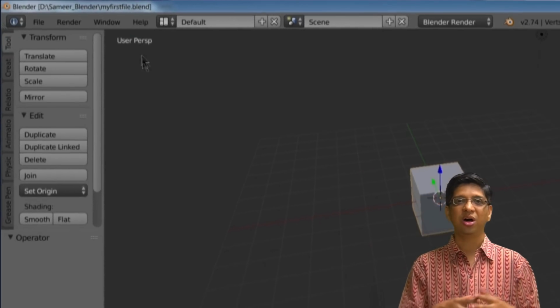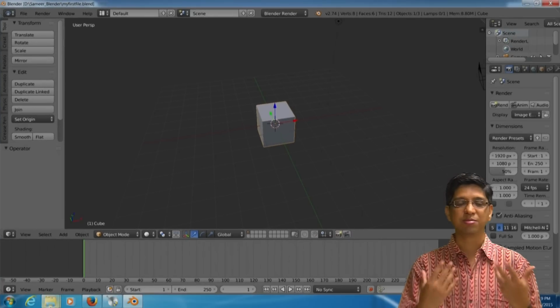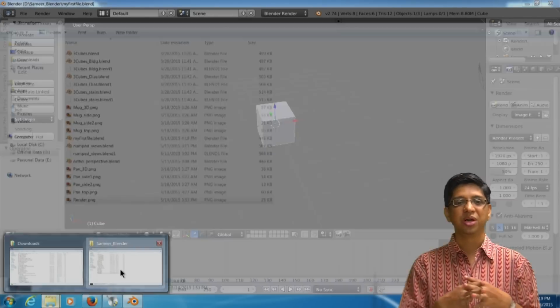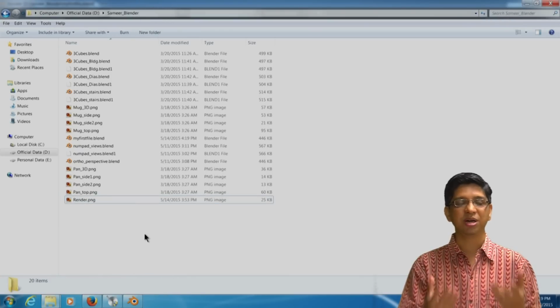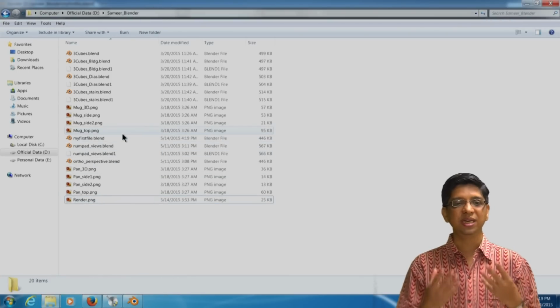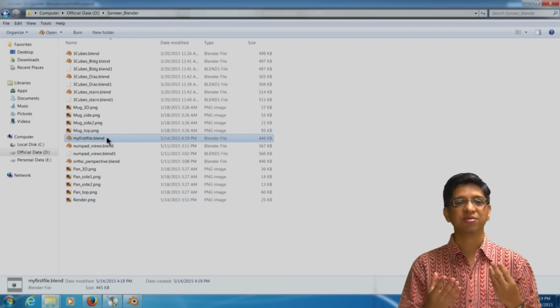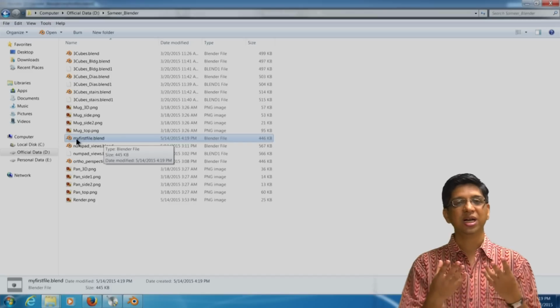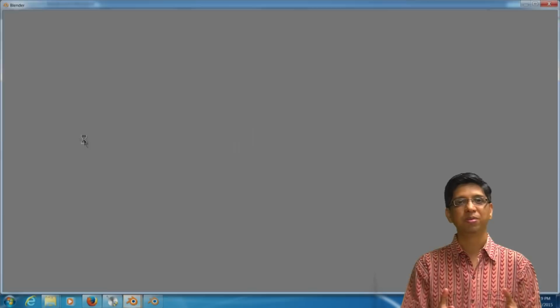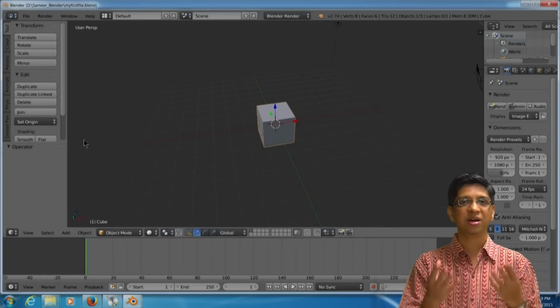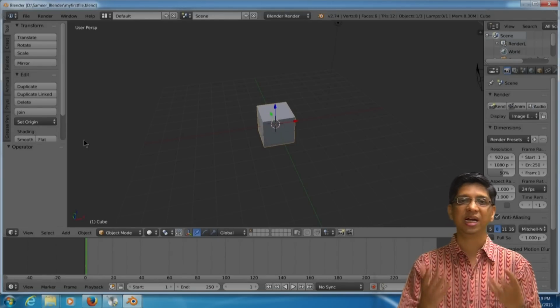If you want to see it in the Windows Explorer of your computer, you can just go to that particular directory and you will see your my first file.blend here. You can double click it next time whenever you want to open it, and it will open Blender from the particular position you had left last time. So that is all about it.